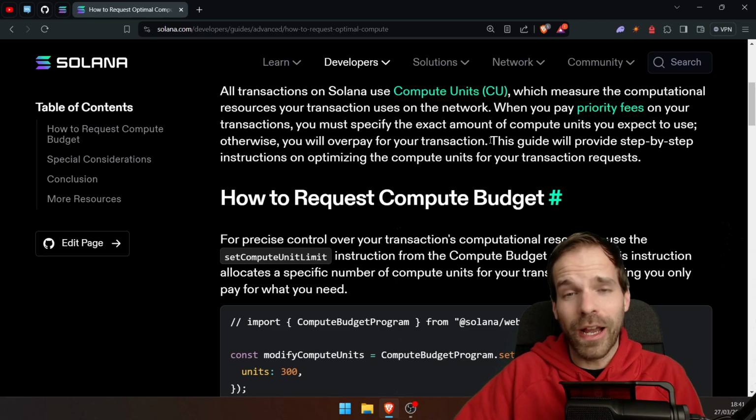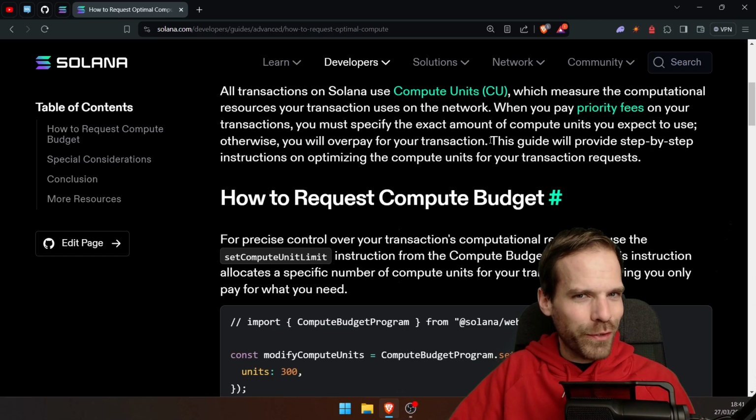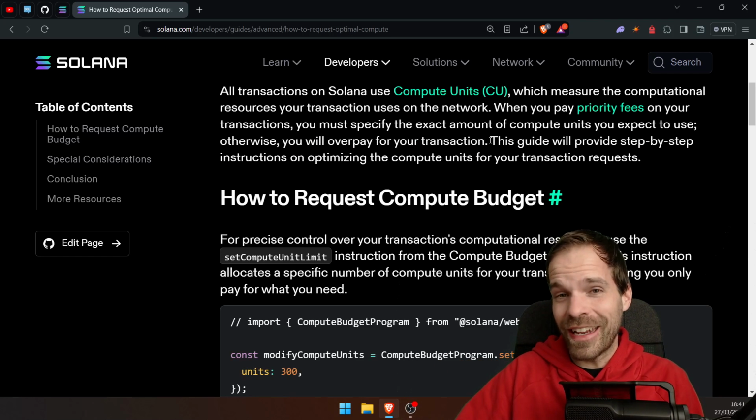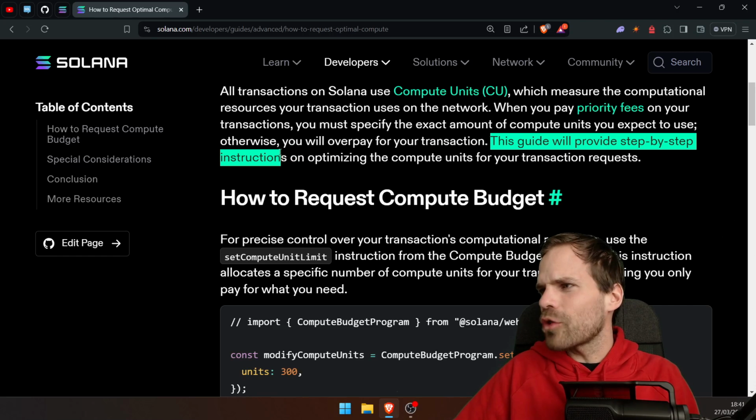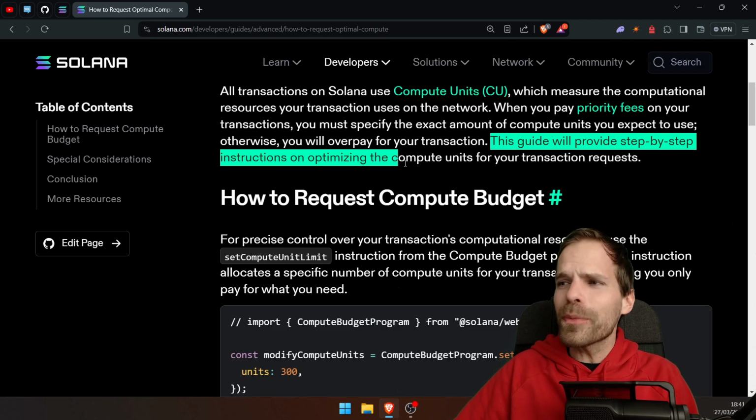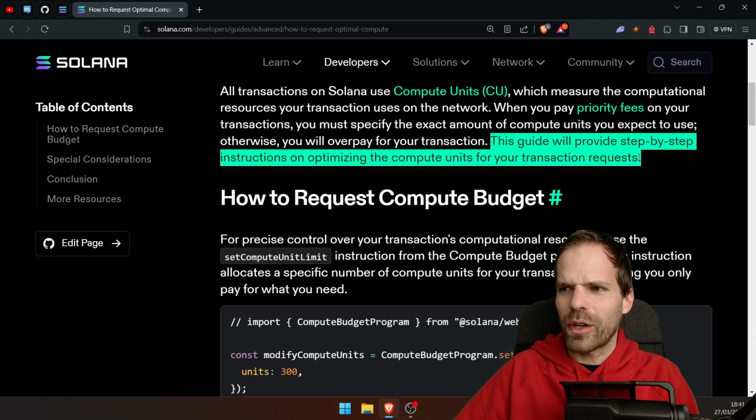So I'm going to come with the motivation that, well, if you do that right, the likelihood of your transaction landing is higher. I guess that way I can sell it better. Anyway, this guide will provide step-by-step instructions on optimizing the compute units for your transaction requests.